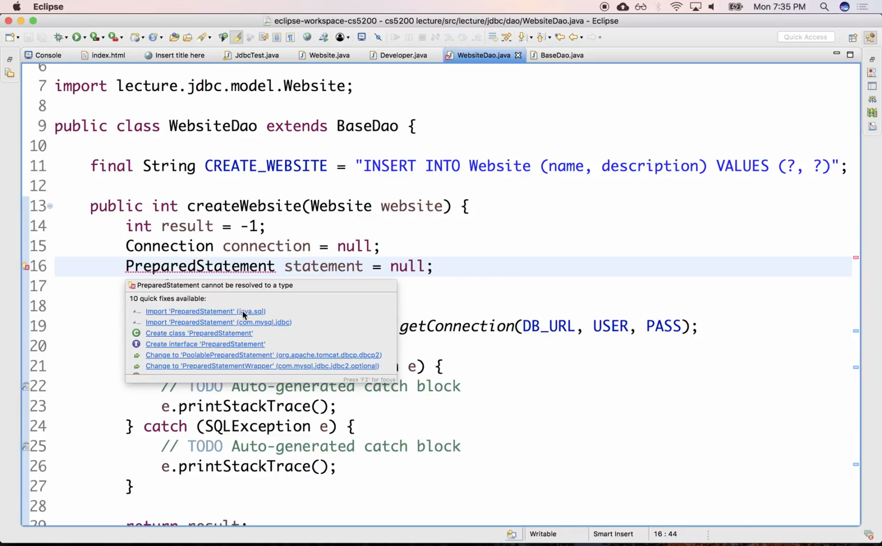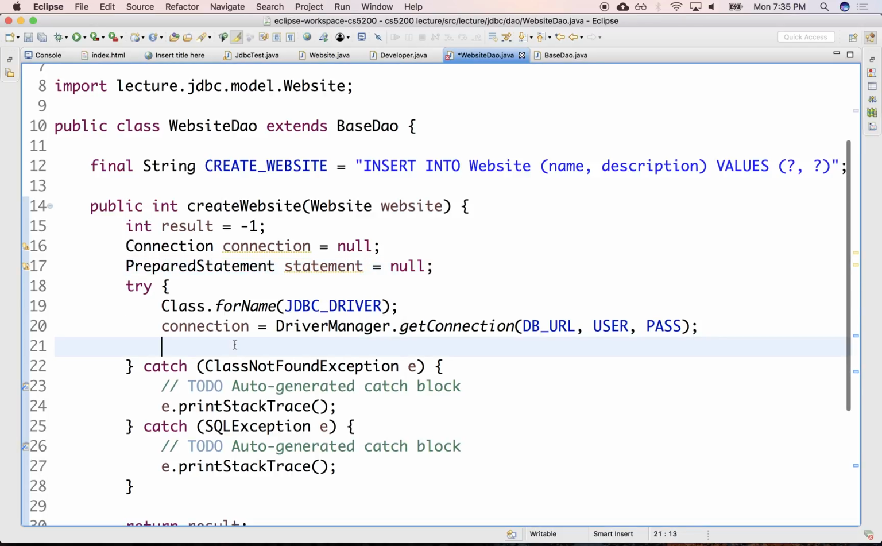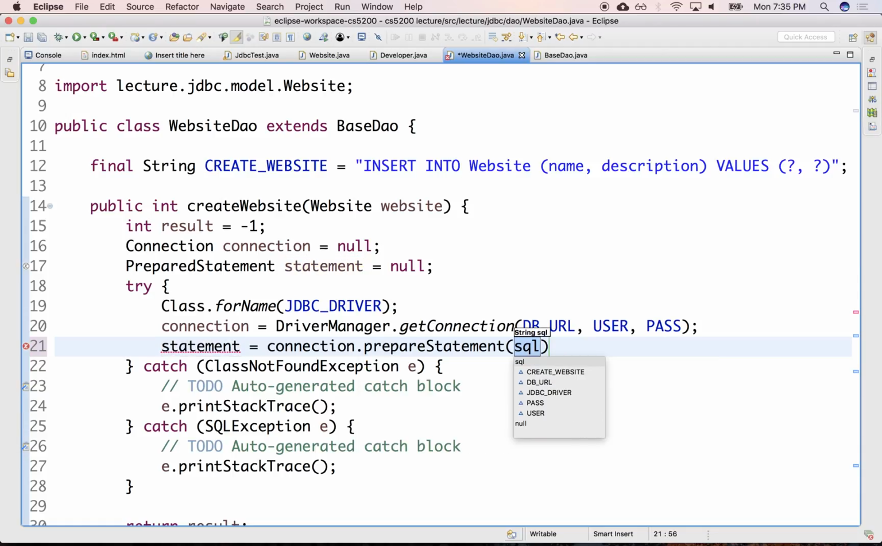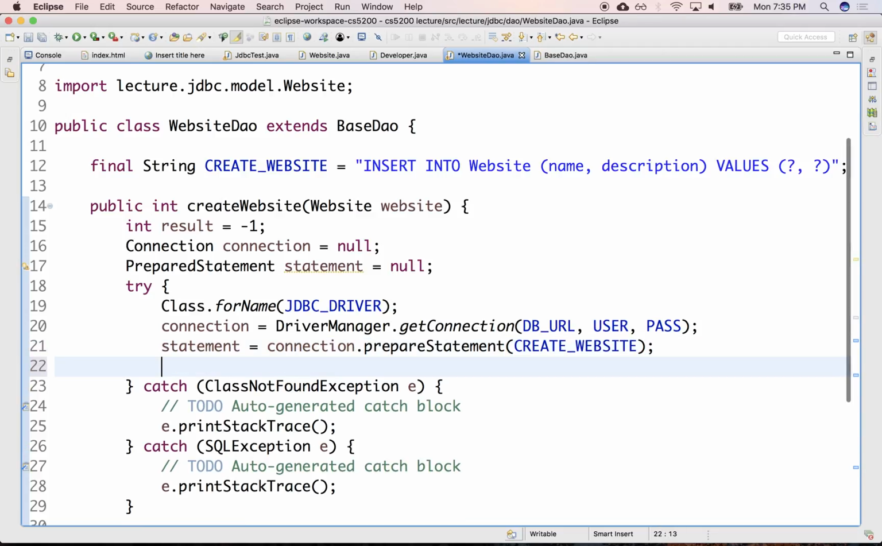And let's load that as well. Now we have the connection. We can prepare it. Statement equals connection.prepareStatement, and it would be the create website URL SQL. Yes. And we're going to populate now the values.